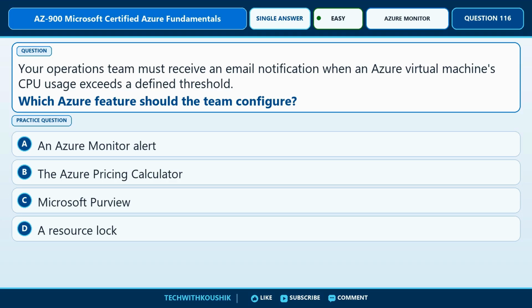Pay close attention to what the scenario really requires. Your operations team must receive an email notification when an Azure Virtual Machine's CPU usage exceeds a defined threshold. Which Azure feature should the team configure?